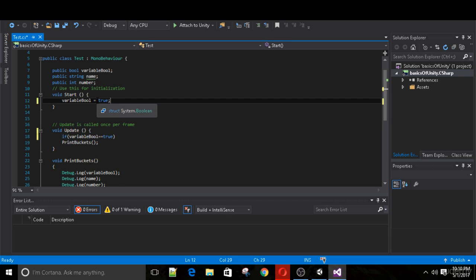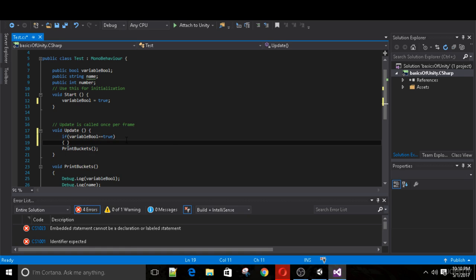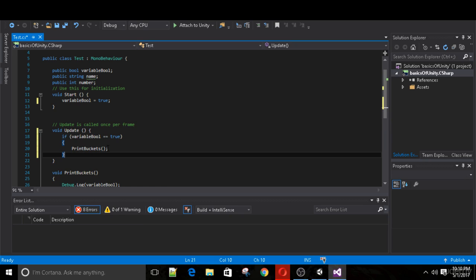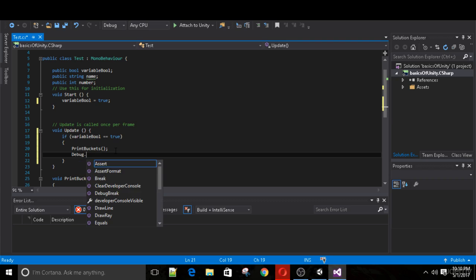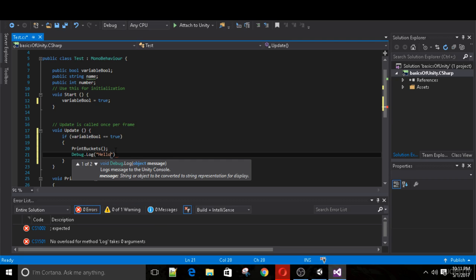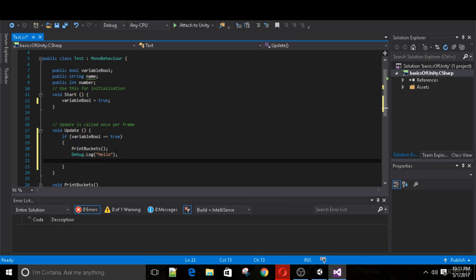This means that when the game starts, we will set variable bool to be true, and then here we say if this is true, then we execute some kind of code. What kind of code we execute depends on whether we have anything after the if statement. If we have nothing, the next line of code will be executed. But if we have curly brackets like this, then everything inside these curly brackets would be executed. So we could say something like debug.log hello, and we could also change the value of maybe number and set it to 2.